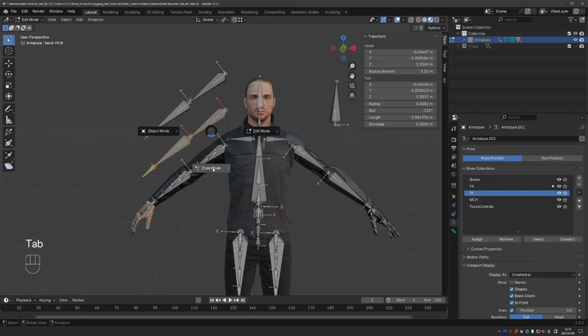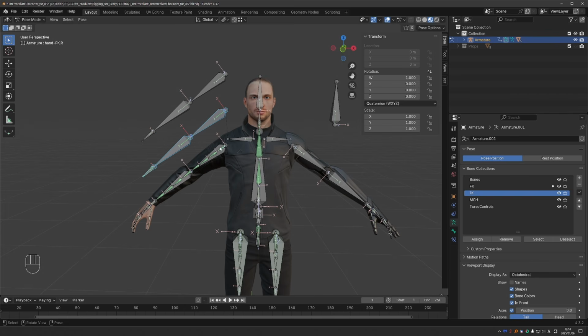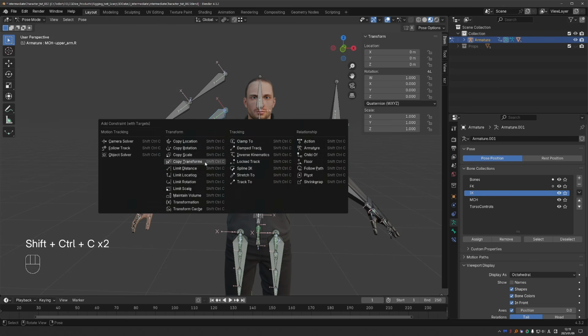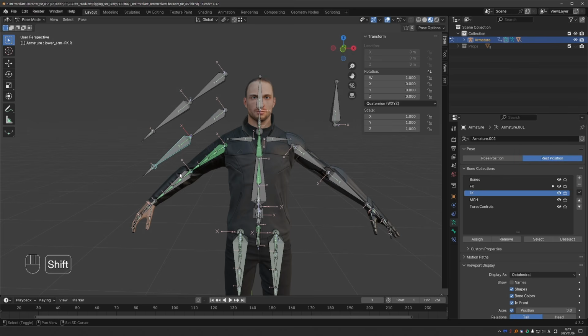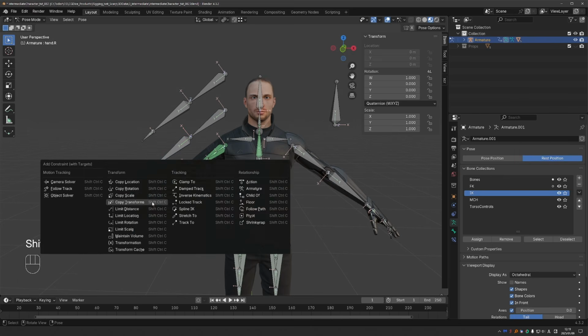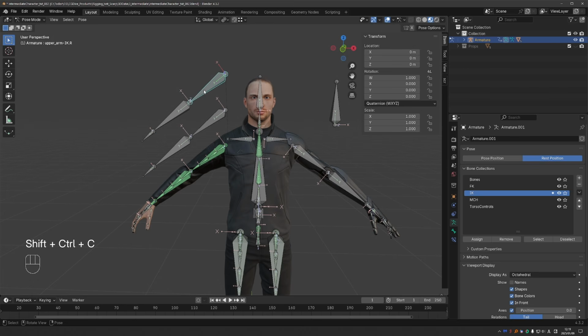Now let's set up the constraints. First, we'll constrain every bone of the main arm chain to the FK bones, and then again to the IK bones. So select each FK bone, Shift select the corresponding main bone, Ctrl Shift C, copy transforms. And to prevent this movement of the bones, let's switch to rest position. And then keep constraining. Lower arm to lower arm, hand to hand. Then the IK chain.